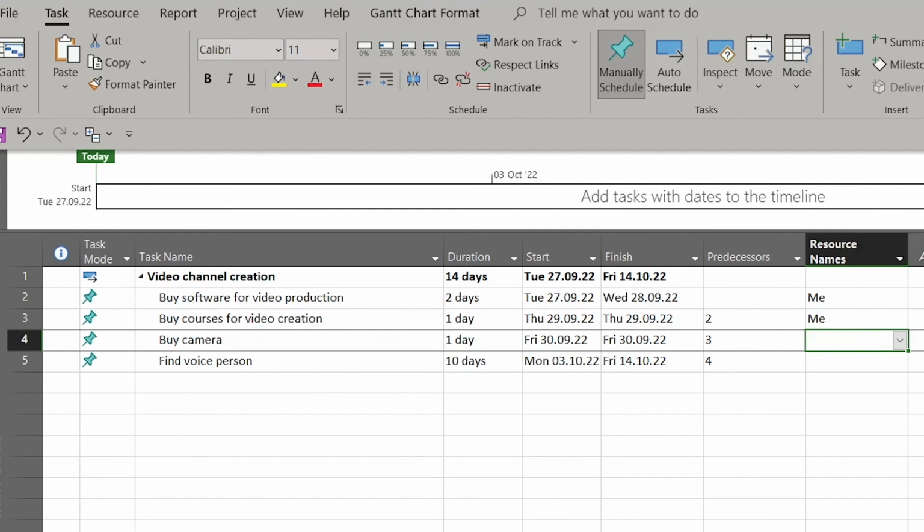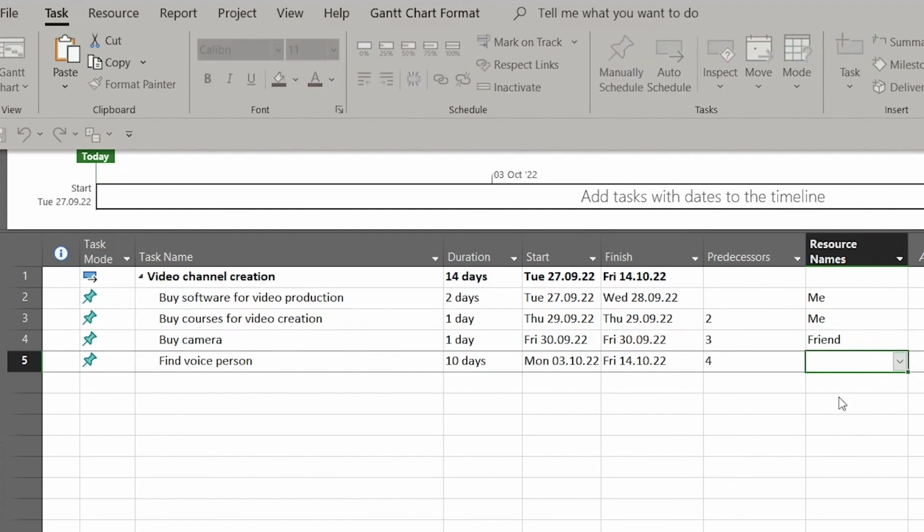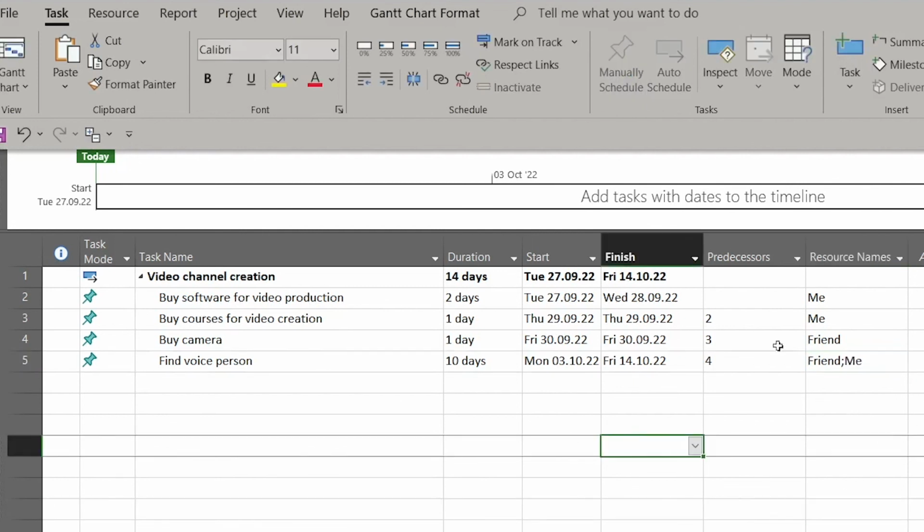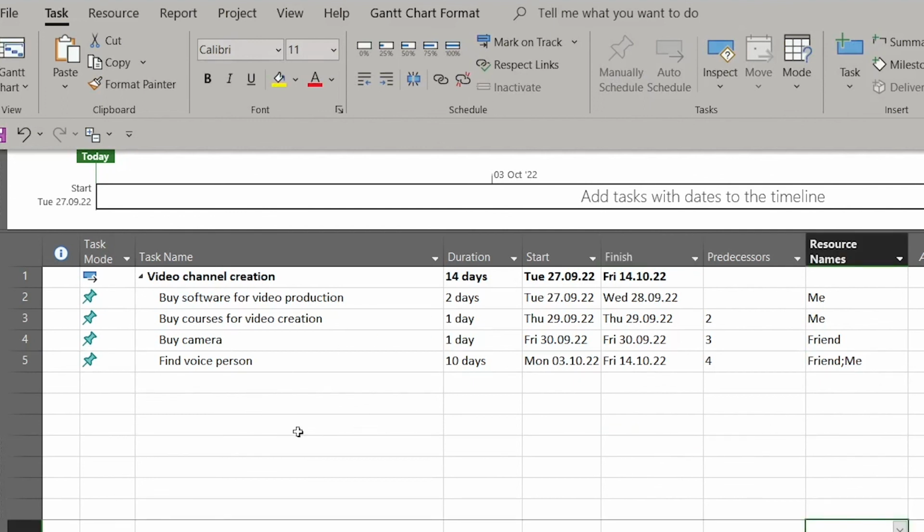To buy the camera, I would say that I will ask a friend. And when I start searching for the voice person, I would say that I will do that together with my friend. So now it was the simple way to create a small project.